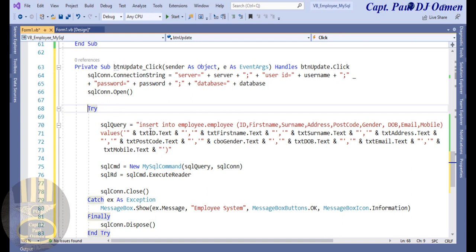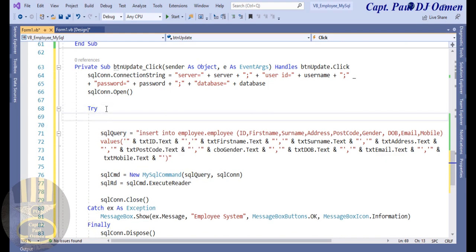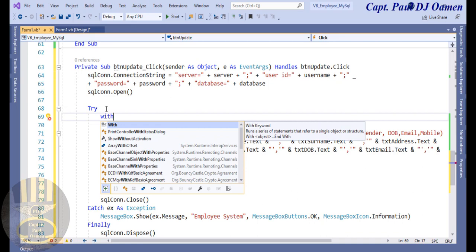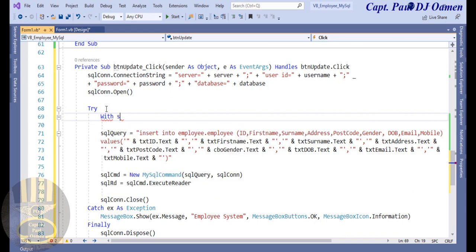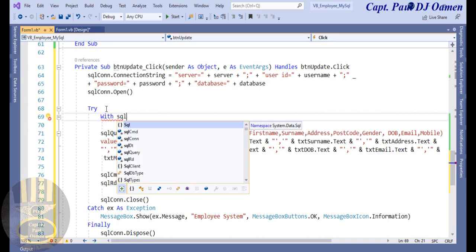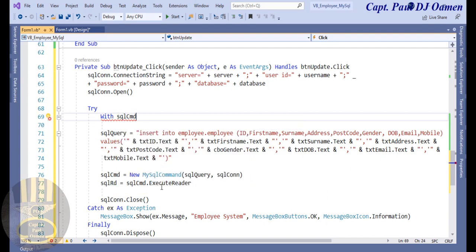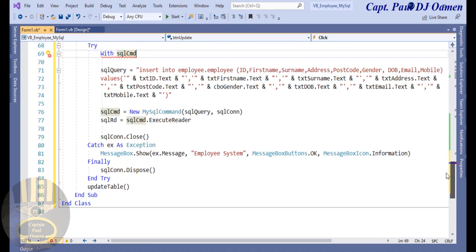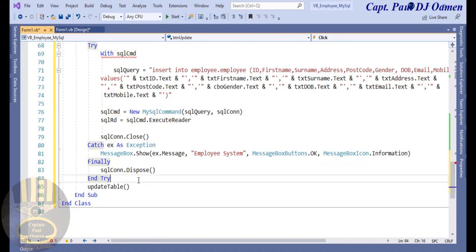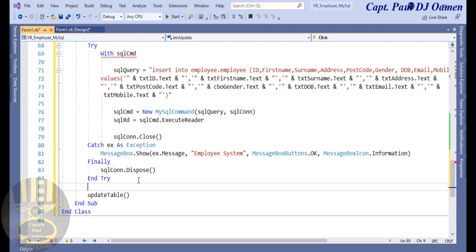What I'm going to do is change this. Okay, let's start by saying With, instead of typing everything, so this one will make life easy for me. With SQL command right there. So I'm going to have to end With as well. Let's come right down here, get end that. Let's say End With.